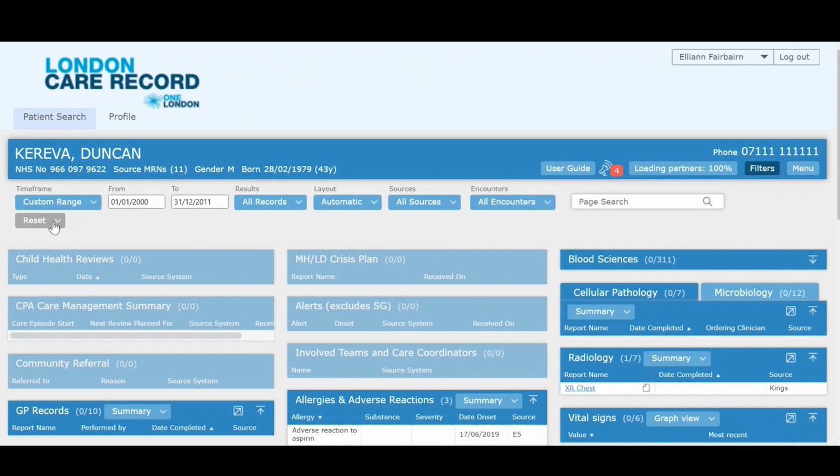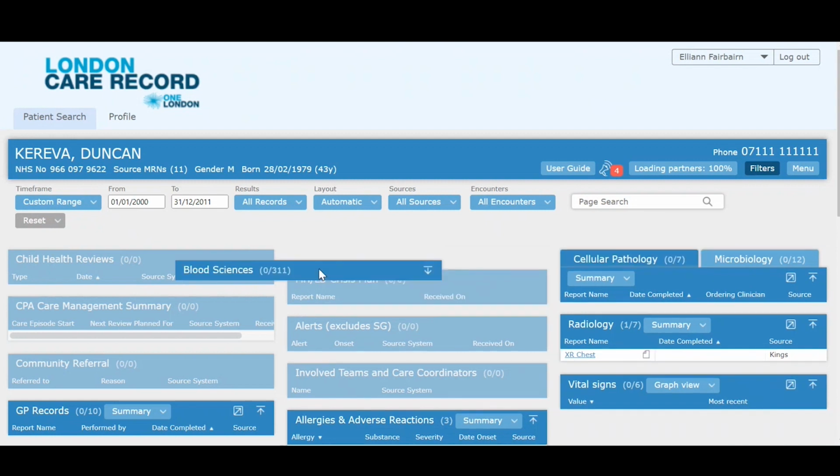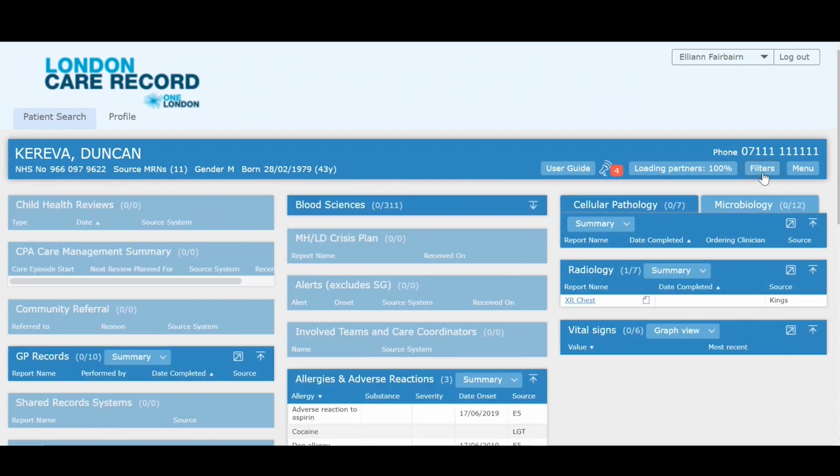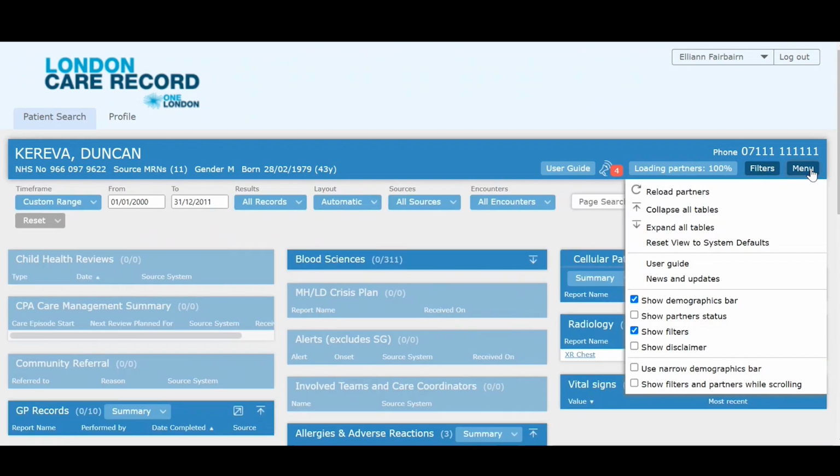When you reconfigure these, you will have that layout saved for you. It's going to remember the configuration that you set. For example, because you can move these widgets around, I've moved blood sciences to the middle of the page, and that will keep that configuration and the filters as well. There's an option to reset filters to user defaults, or you can also look under the menu, and there is an option to reset view to system defaults.